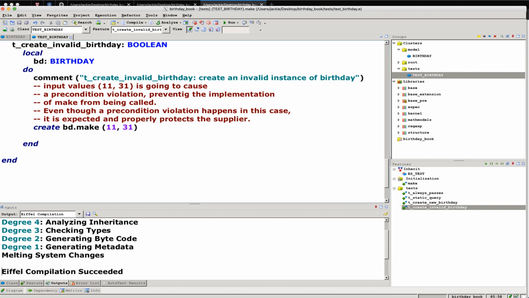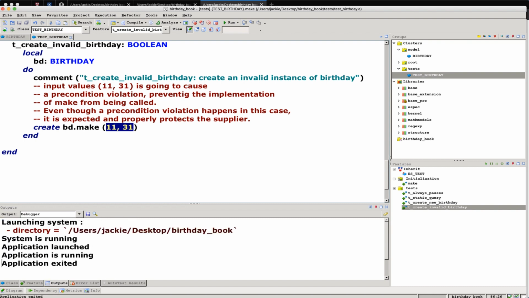So now, since we know that the precondition violation happens as expected, we shouldn't get a red bar. Okay, that's my point, right? We only get a red bar when something goes wrong. But here, having a precondition violation in response to 11 and 31 is actually a good response. So it shouldn't be considered as a failure for the test. So this is a very good insight. Let me just write it down again. So I think it's really good to clarify.